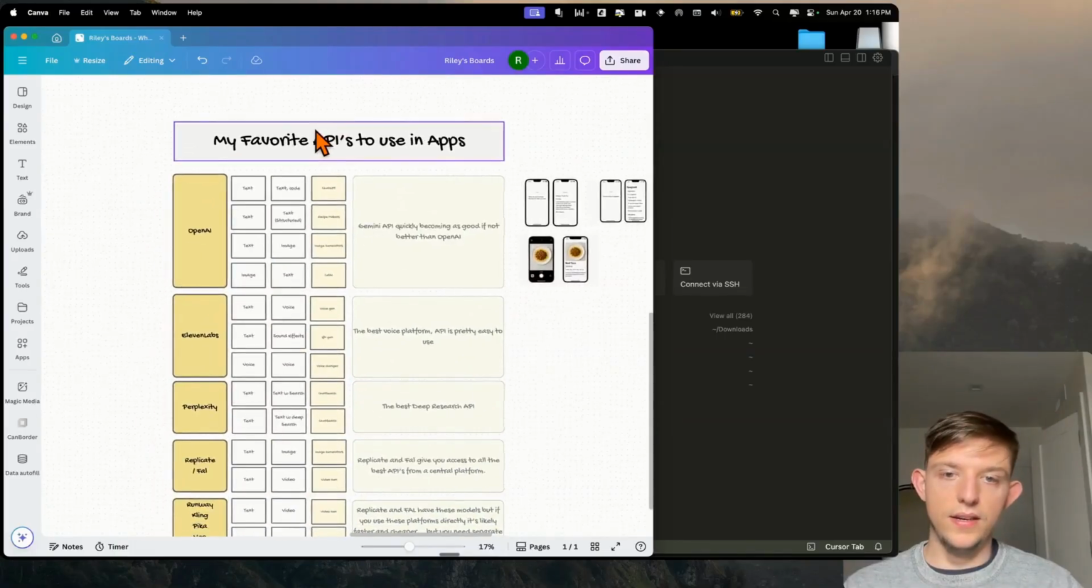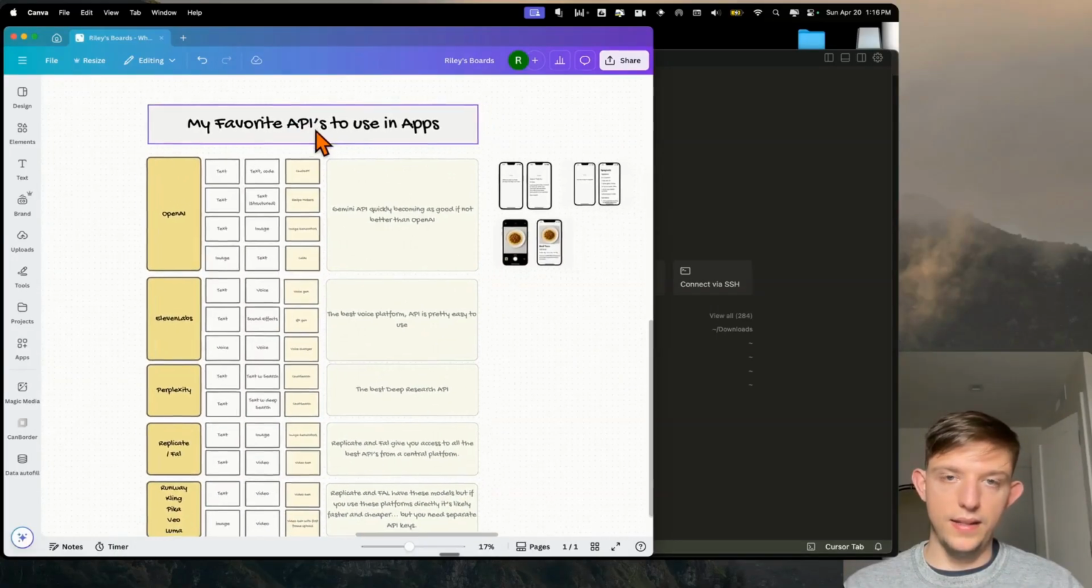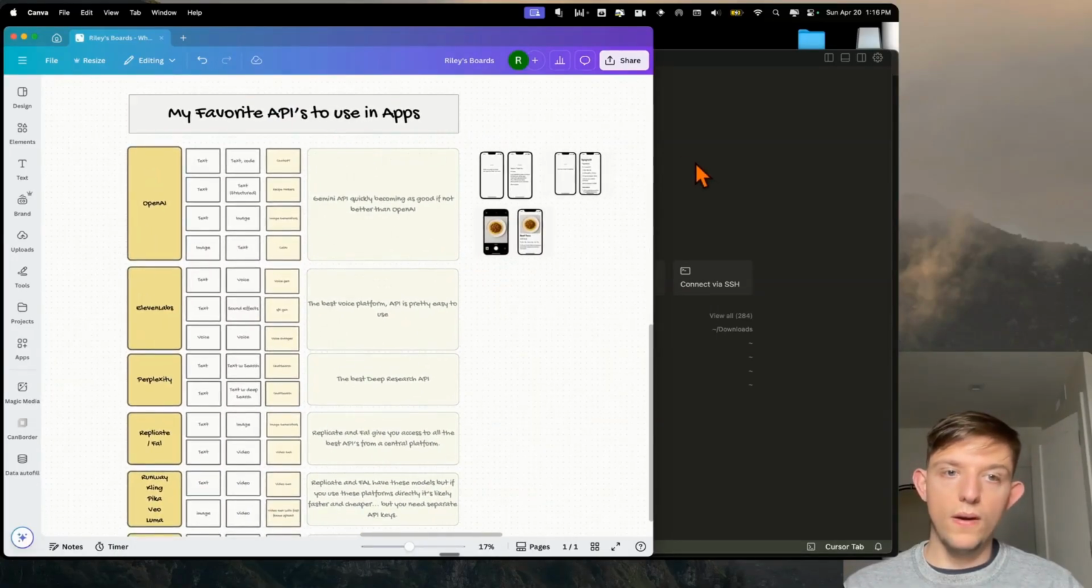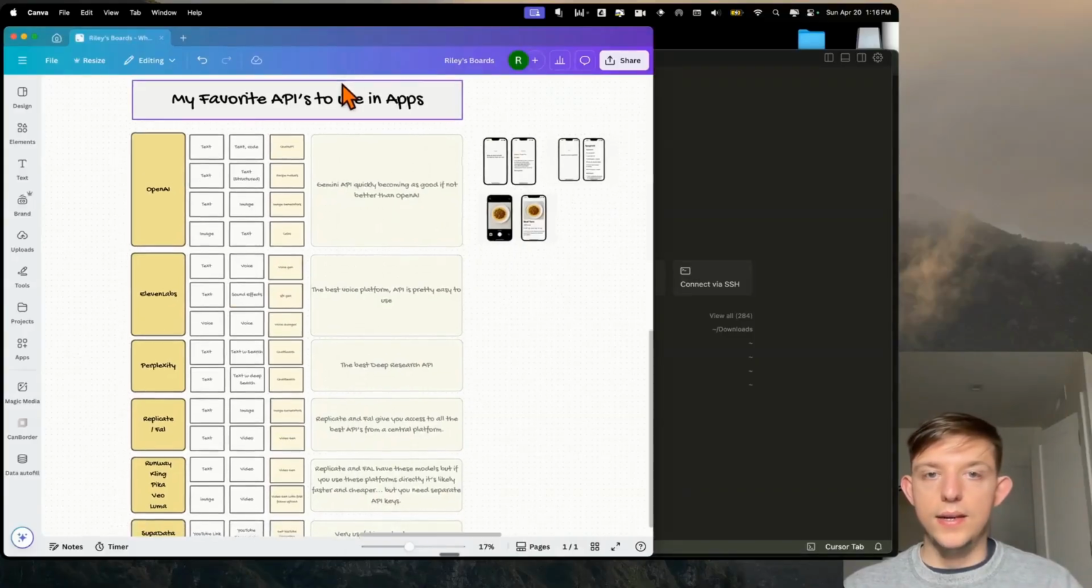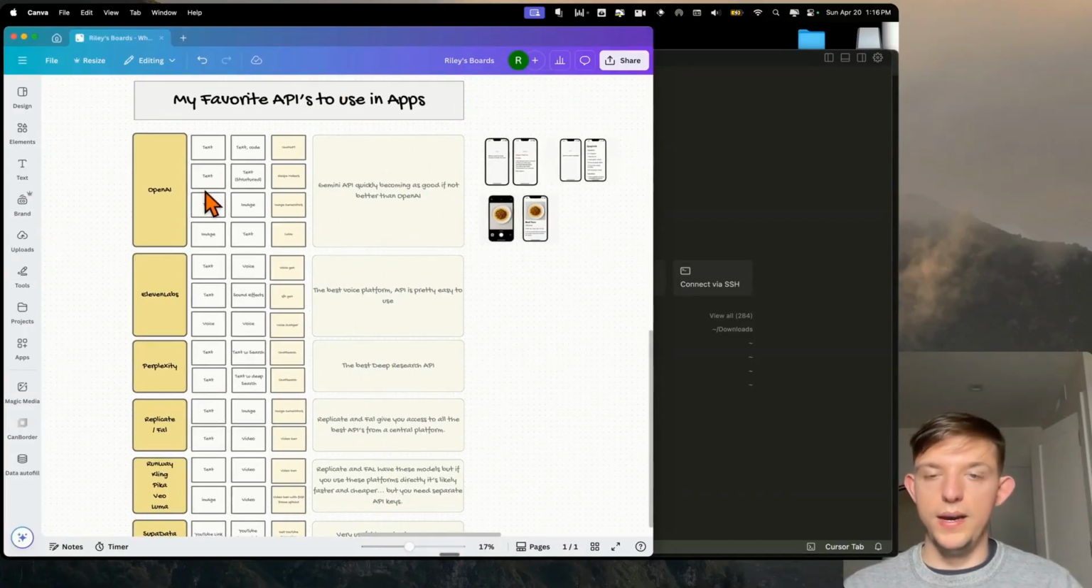Here's a list of my favorite APIs that I like to use. And we are now going to use Cursor, which in my opinion is the best vibe coding tool, the best tool to build apps with AI. And we are going to use some APIs.